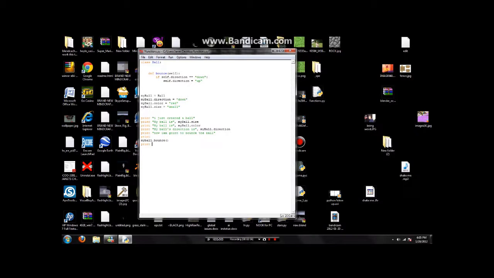Then you go print. Now the ball's direction is, there you go, same thing, my ball dot direction. Still going. Oh wait, no, it's done. Okay. Now it should run. I'm hoping.